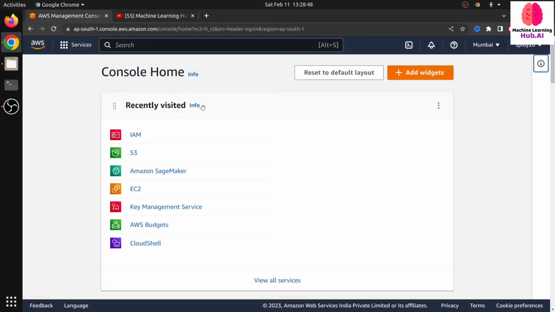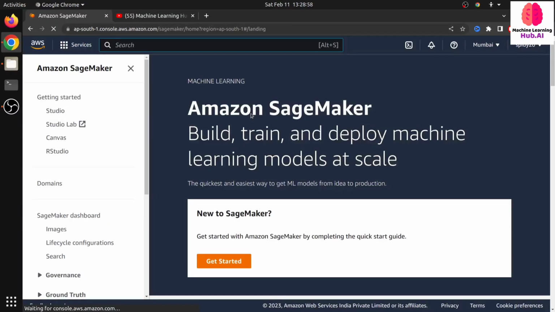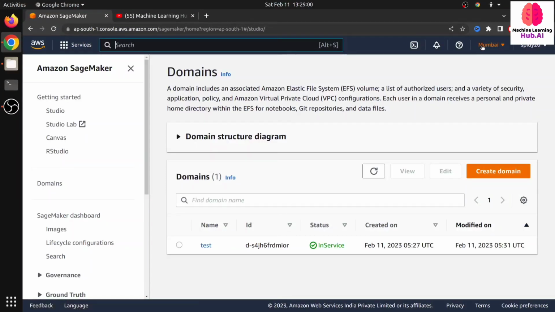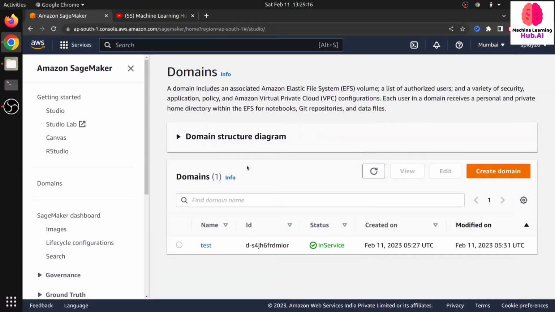So just log in to your console. Now you need to go to the AWS Sagemaker service. You can search here for Sagemaker. Before clicking on Sagemaker, you need to choose your region. As of now I'm working with AP South 1, which you can consider Asia Pacific Mumbai. If you want to choose any other region you can, but according to my location in India, this Mumbai region is fine for me. Now you need to create a domain first.